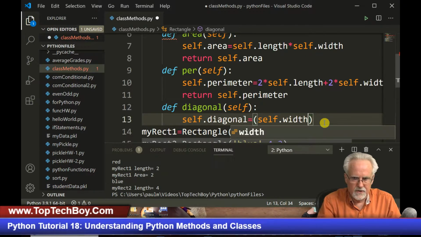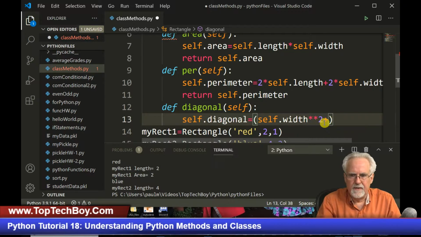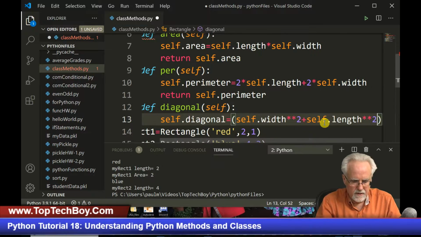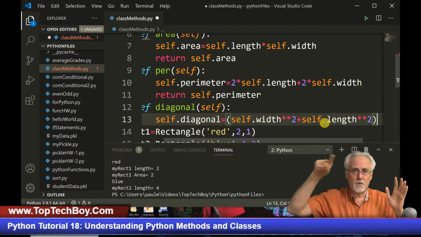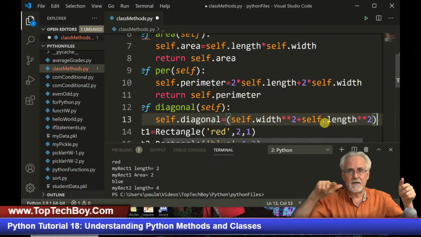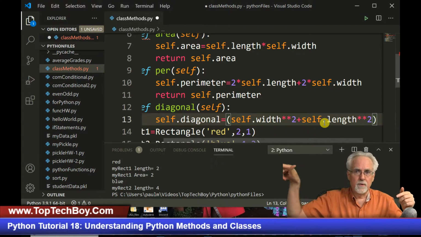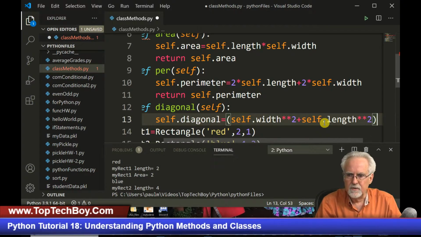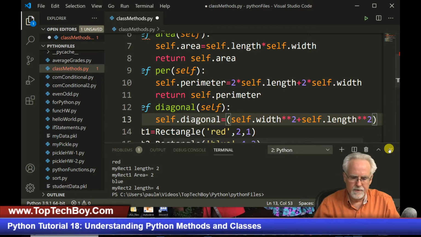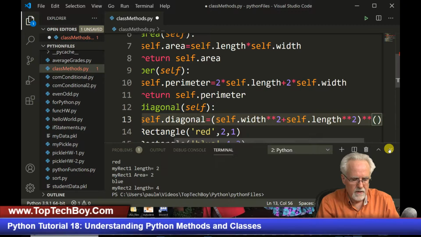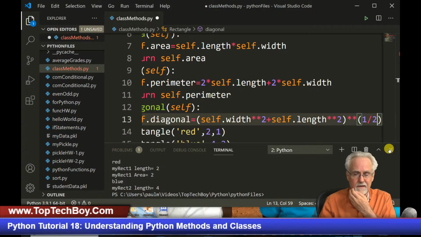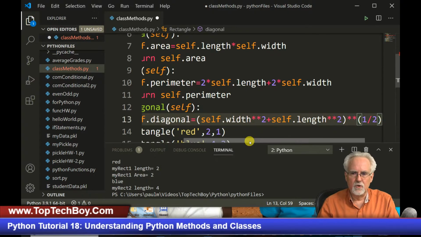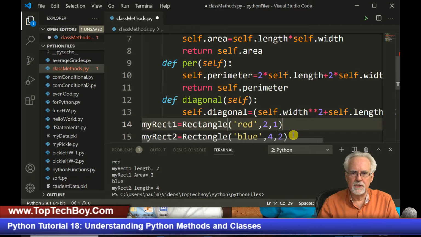self.width, and then I got to square it, so I go star star 2, and then plus self.length, and then I got to square it, star star 2, and then I got to take that whole thing, a squared plus b squared, I got to take the square root of it, right? Because c squared is a squared plus b squared. C is the square root of a squared plus b squared. So I've got to take this whole thing outside the parentheses, and I've got to raise it to the 1 divided by 2, right? Because raising something to the power of 1/2 is taking its square root. Hopefully you know that. If you didn't, you just learned something.